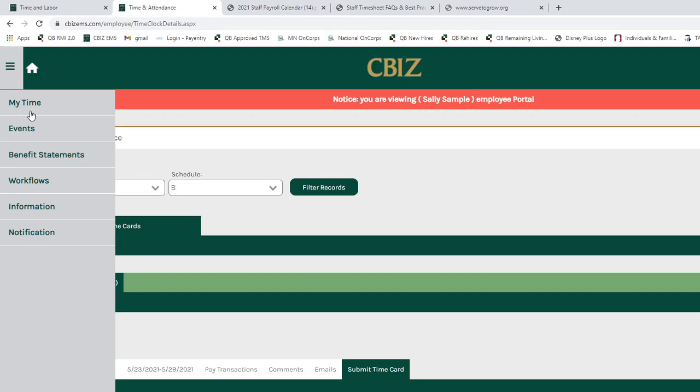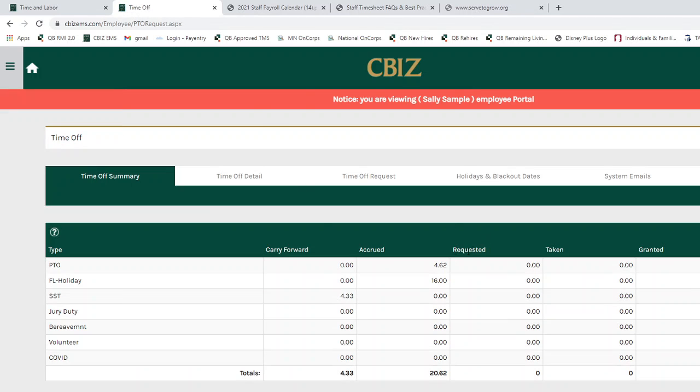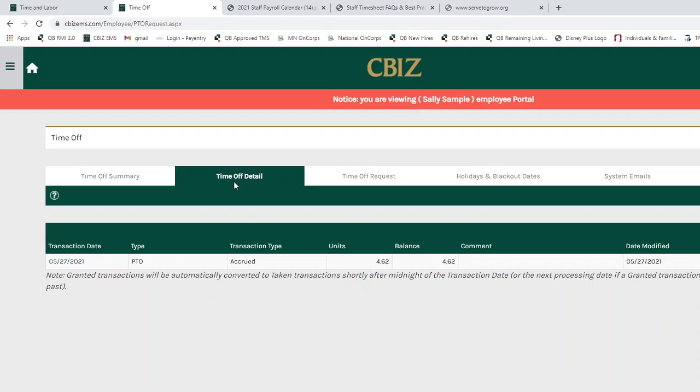We can also now go to the time off request. When you come to your time off request table, the first thing you'll see is a summary of your time off, an accrual of any PTO or sick and safe time depending on what you're eligible for, and floating holidays. You'll also have detail of your time off. In this case, it's showing that there was some PTO that was accrued, 4.62 hours, and then it leaves you your balance.